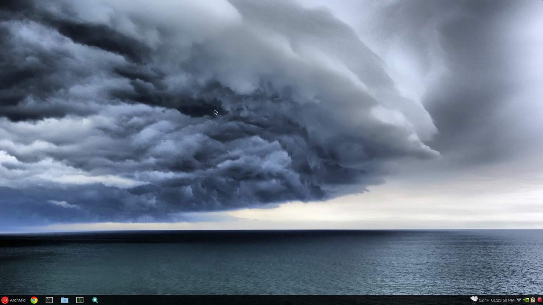Okay, so that was a look at the Gala Composite Desktop Window Manager, the Pantheon window manager, on Arch Linux with the Xfce4 desktop.